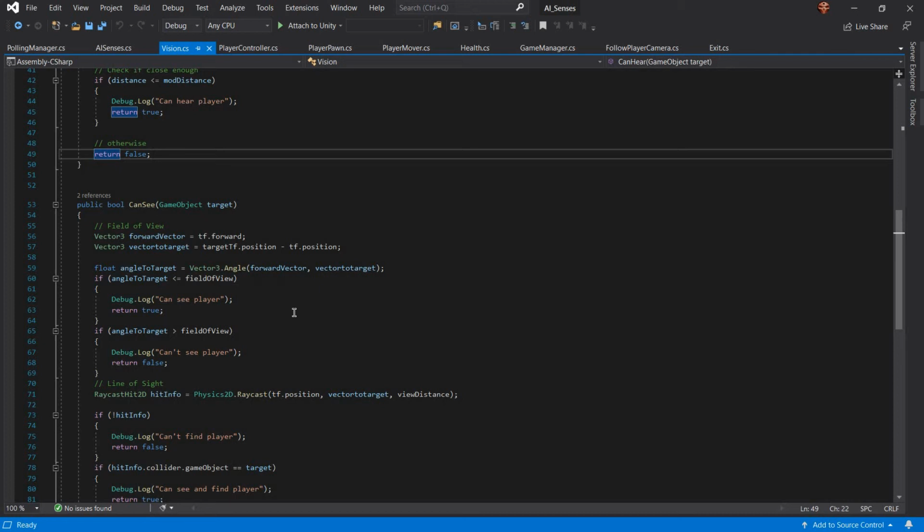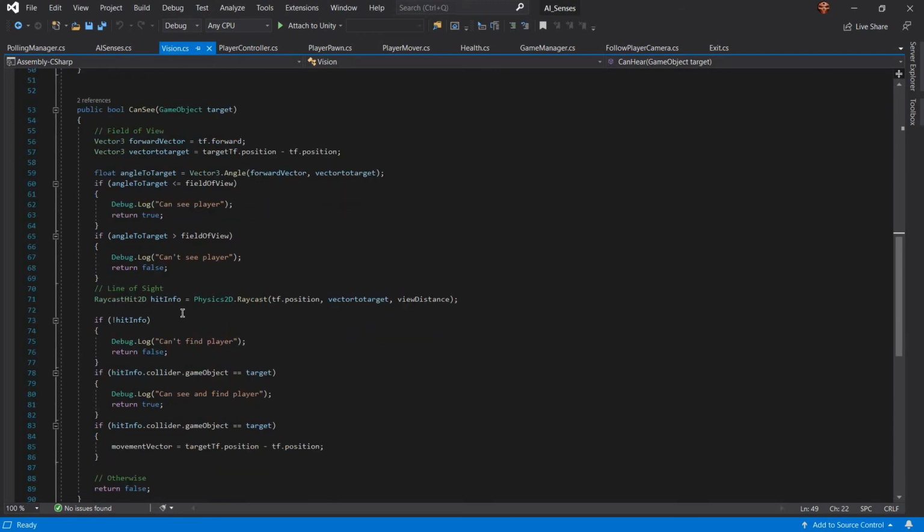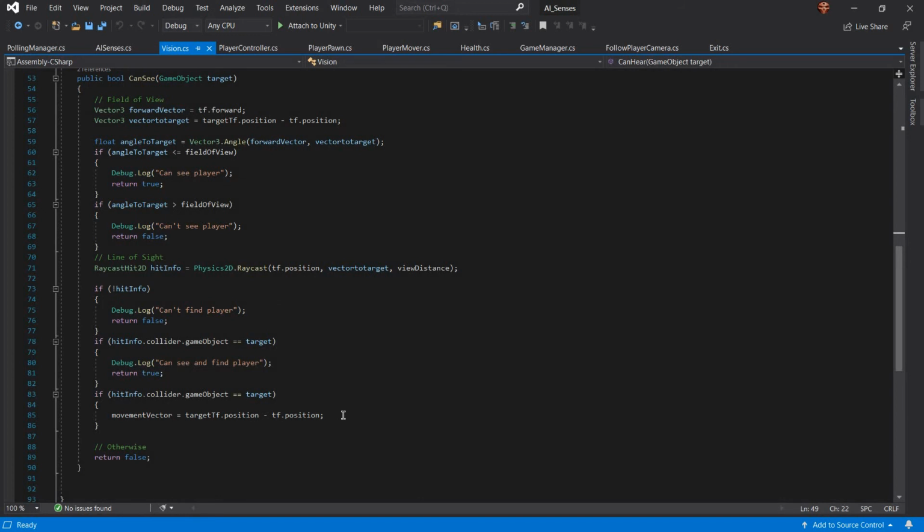If the angle to target is less than that field of view, it can see the player, returns true. If it's greater than the field of view, it can't see the player, returns false. It does something similar for the hit info, where it does a raycast of whatever your forward position is, whatever your view distance is, and whatever the vector to target is. And then if it doesn't hit anything, you can't find the player. If it does collide with the target, it can see the player, and then it creates a movement vector towards the player. Otherwise, can't see you.